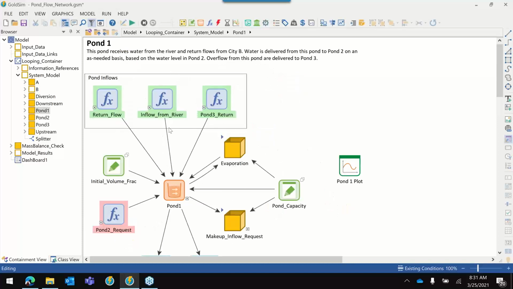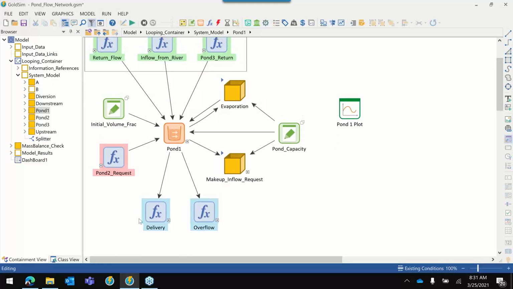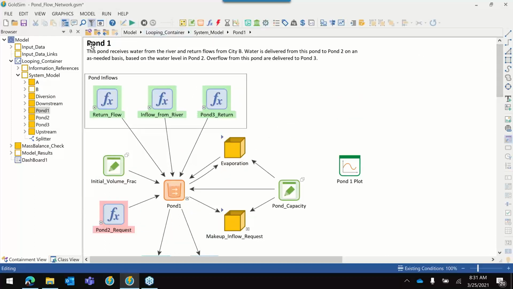So I'll go in there, and you'll see that it says things like evaporation, pond capacity. It doesn't say anything about it being pond1 necessarily. There are a couple of exceptions in here, of course, but for the most part, we can keep the names of things fairly generic. Delivery, overflow, and that's why it's important to put a title at the top of your graphics pane in the container.